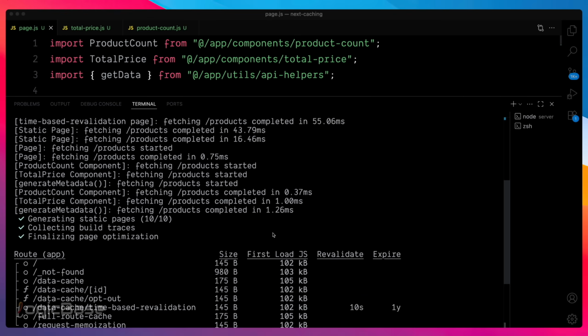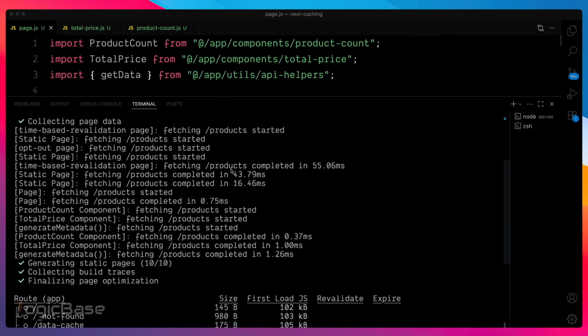Notice this. As the page is building, the terminal logs show, first, a fetch starts at the page level, fetching product started. Then, inside generate metadata, another fetch starts. Now, the first fetch has a significant network latency, and the one inside generate metadata also has some network latency. But they happened very close together, basically concurrently. Then when the product count and total price components start fetching, look at their fetch times. Almost nothing.